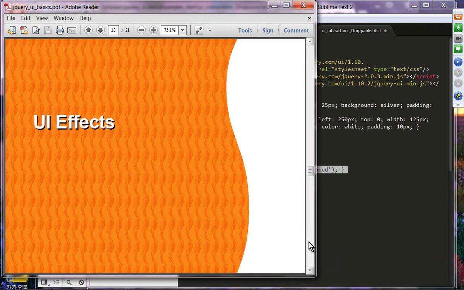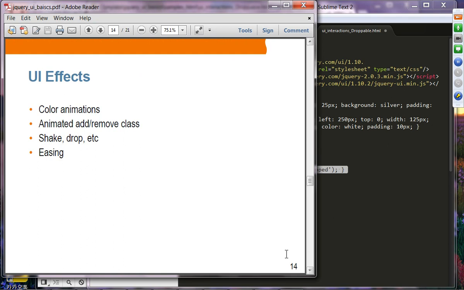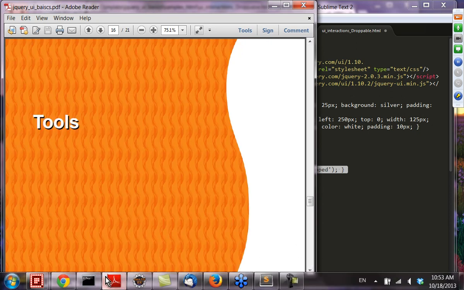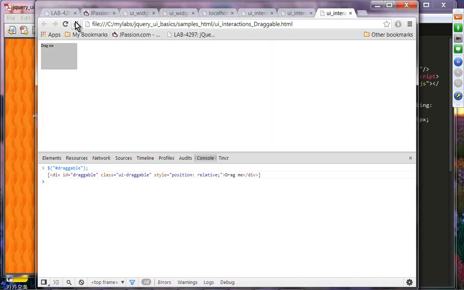All right, so next one is UI effects. So here we have color animations and animated add or remove class and shake, drop, and easing. These are a typical set of UI effects of any JavaScript library. Okay. So exercise 3 is effects. So let's do exercise 3.